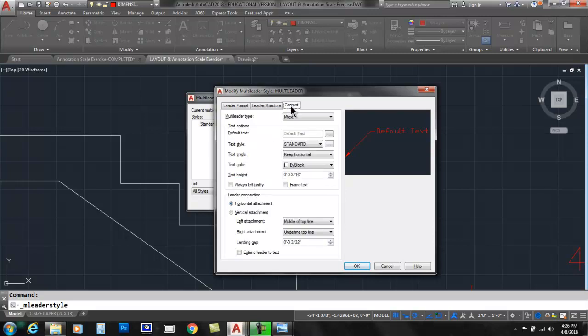Then we have to go to Content. Why? Because leaders access a text style. And here's the other problem. It's using standard. So we're going to switch this to the text dimension, so it's using the same text style as my dimensions, and then its text height is not even the same as our dimensions. That has to be 1/8. So I'm going to highlight that and type in 1/8.